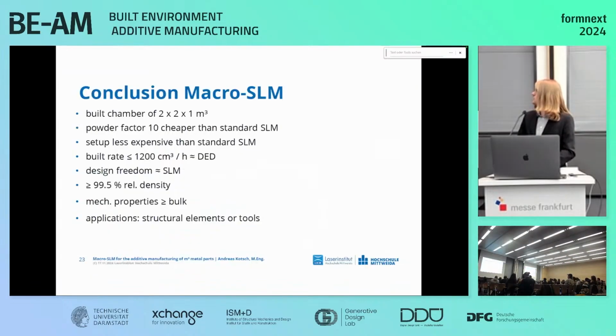So let's conclude. We built for our process a very large build chamber of up to 2 by 1 cubic meters. The powder that we use is a factor of 10 cheaper, which means that all the products are much cheaper and therefore more affordable. Also, the setup itself is less expensive because it's a simpler design.